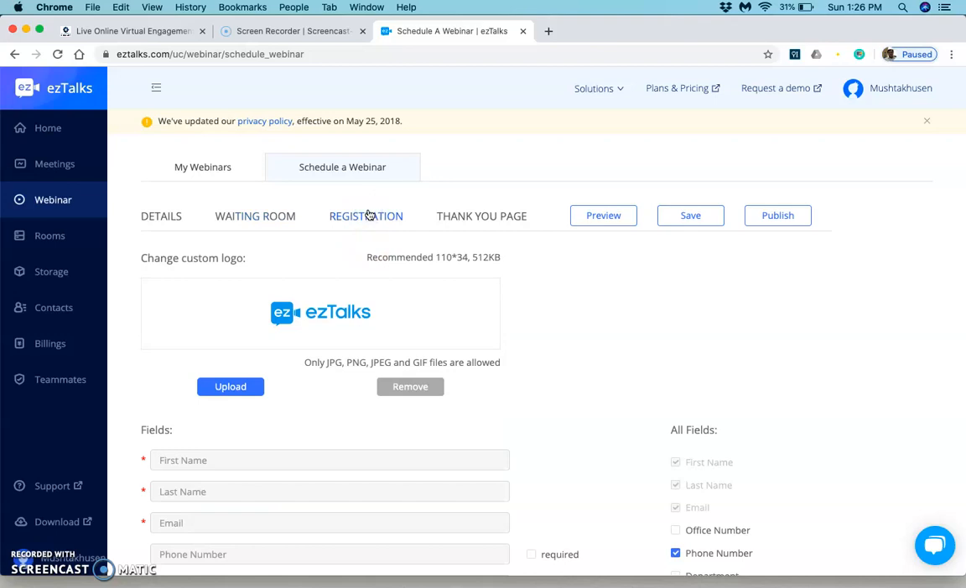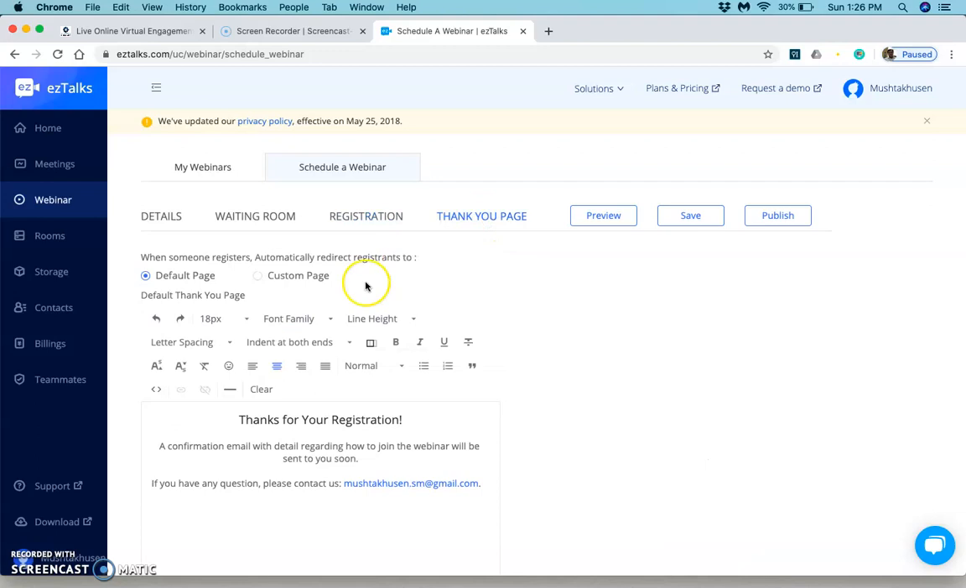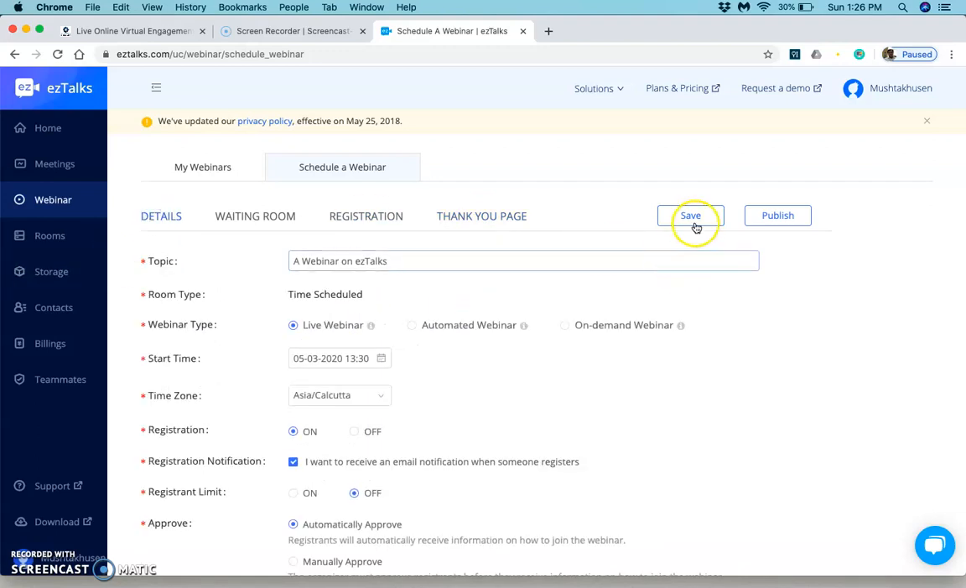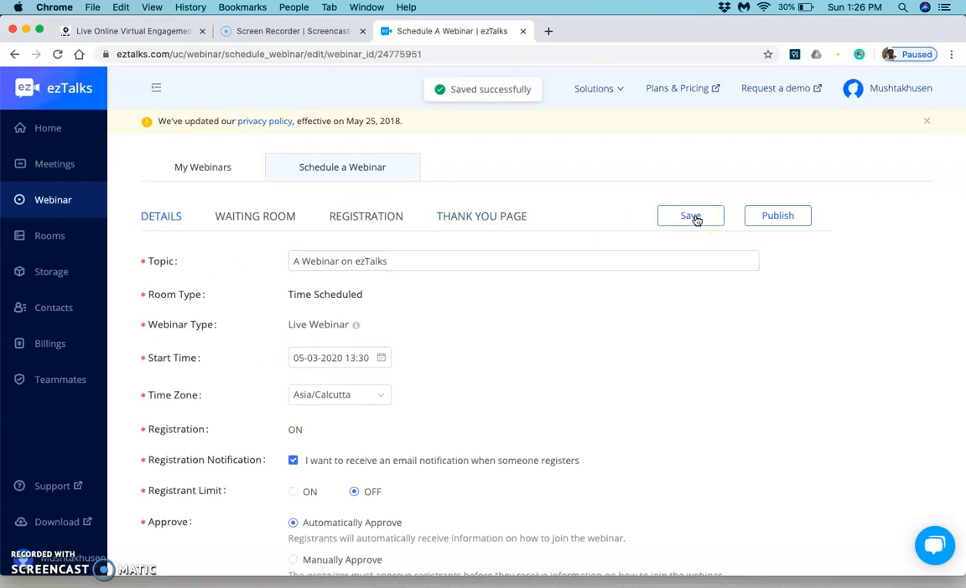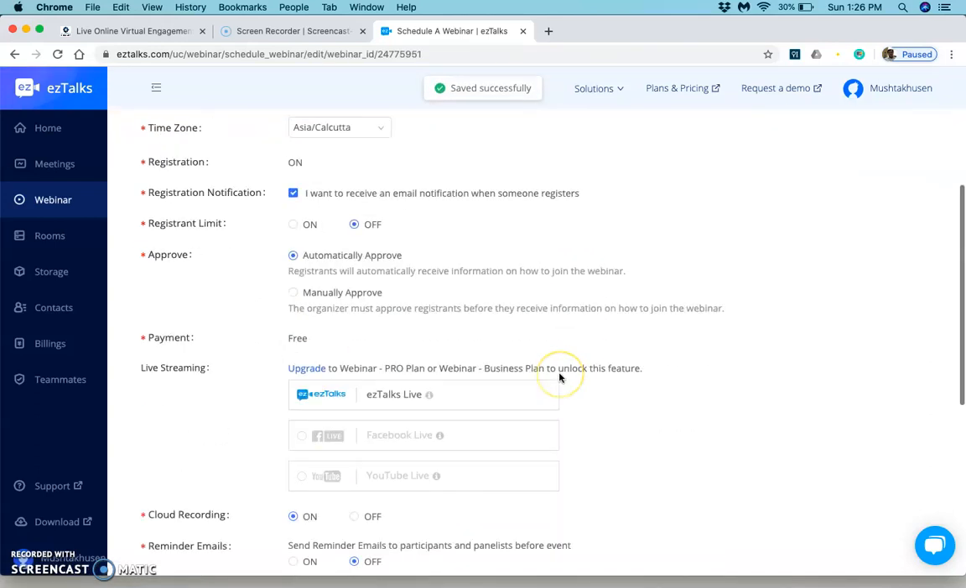Then registration. Yes, you can upload registration over here. So again, you can use JPG or PNG file, and then you can add thank you page too. So this is how you can enter the details and you can save the details. So this is how we have scheduled a webinar too.